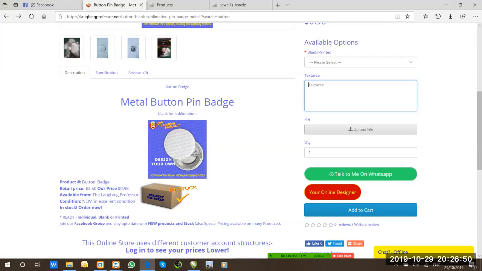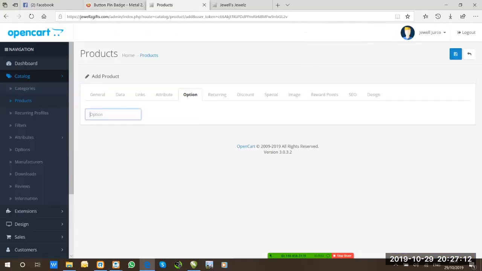So these different options here, and also if you're doing shirts with different sizes, different colors, then we can define those in the options. Or totes, bags, and we can put different colors or any option related to that product.